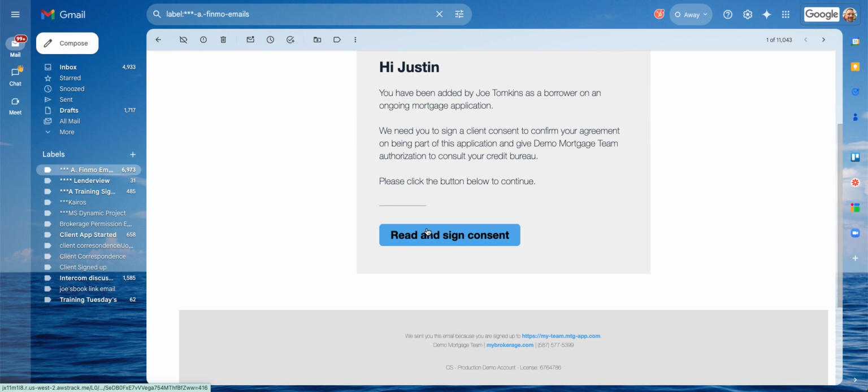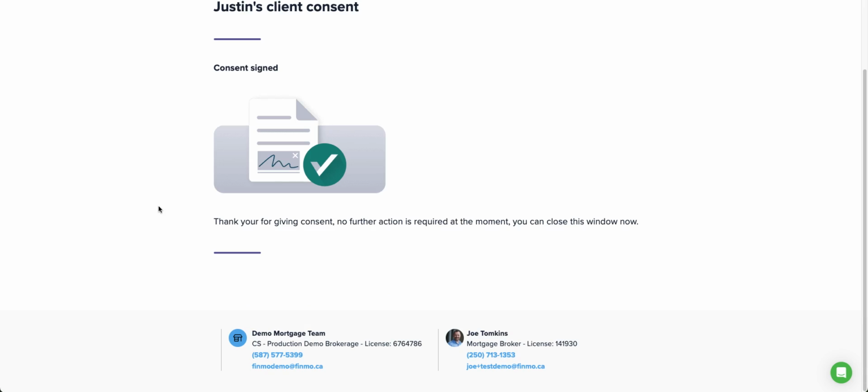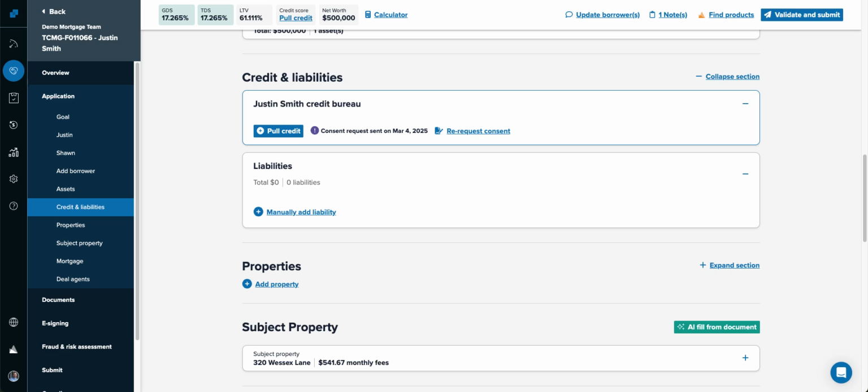So with this, they don't need to log into anything. They just simply read and sign, and it shows them your consent form and just a checkbox, and they give consent. And that's it. Once they have consented, you will get an email and it'll say Justin has consented. Back on Finmo, if I do a quick refresh now, the system will show that consent has been received.